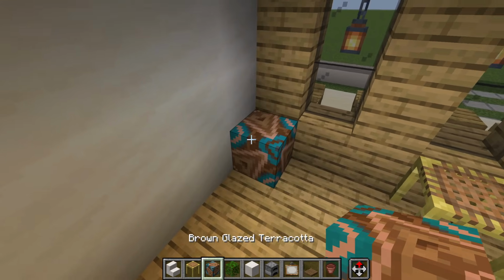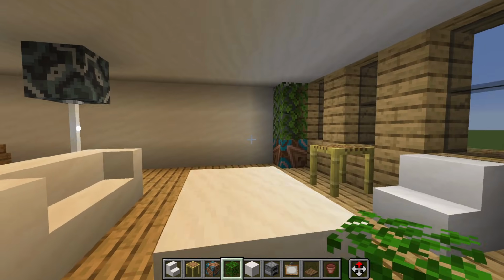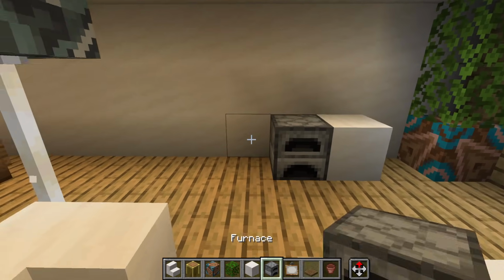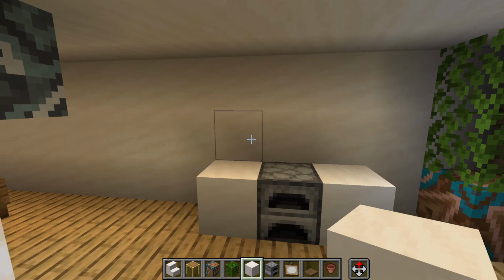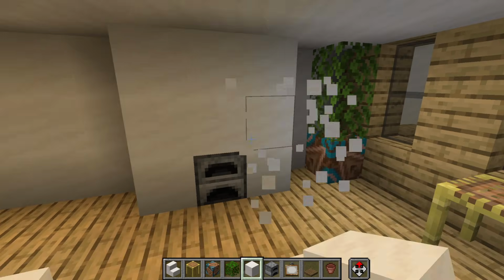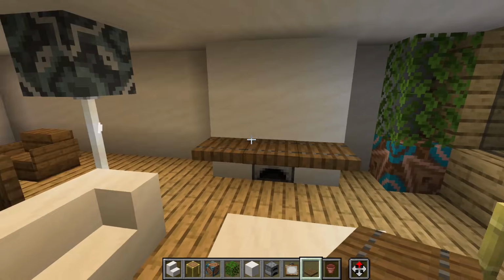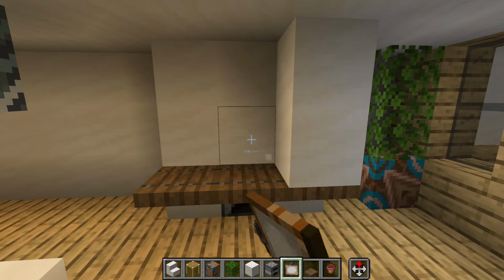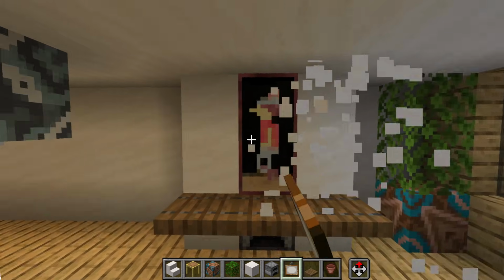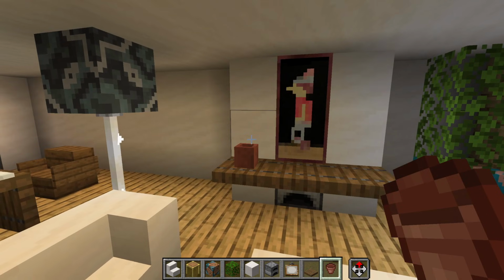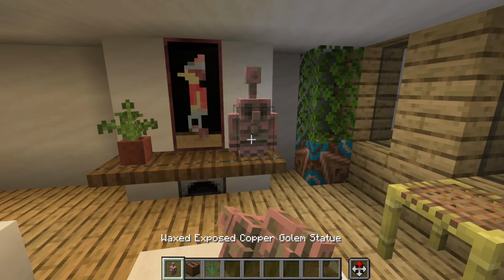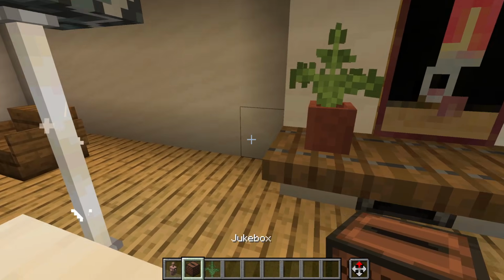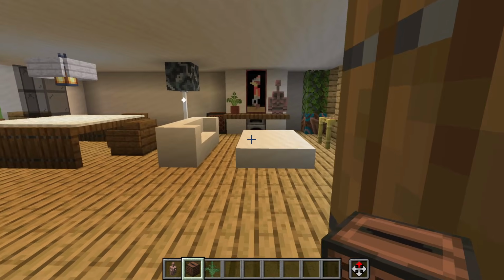In this corner, we will stuff a brown glazed terracotta with a couple of leaves on top. We will then leave a gap of 1 and place a smooth quartz block, furnace, smooth quartz block, and then we will extend smooth quartz on top of all of these. A row of spruce trapdoors across the top here, and then a painting here, not that one, not that one, that's the one. And then we will place a flower pot here, fern inside of it because I can't help myself, waxed exposed copper golem statue here just because I kind of like these, they're kind of fun, and then just a jukebox over here in the corner.